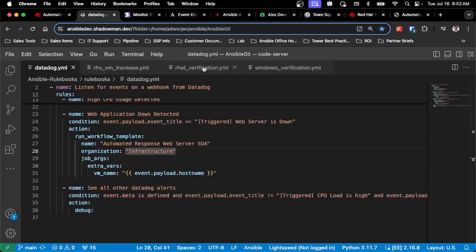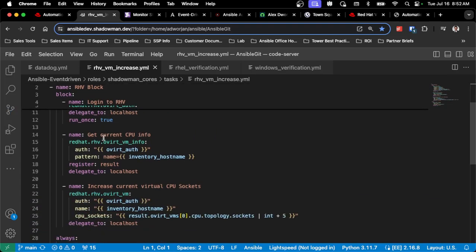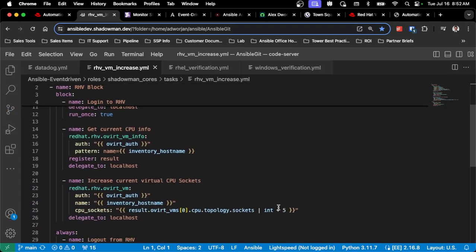From the remediation side, all I'm doing is, in my case, logging into Red Hat virtualization, getting the current CPU information and adding 5. So fairly straightforward. I can build in logic to not exceed a certain amount, or with something down the line of policy as code, I can ensure I'm not setting the CPU sockets to a certain number, so I'm not trying to add 20 CPU sockets to an individual virtual machine. Might be outside of my enterprise parameters.